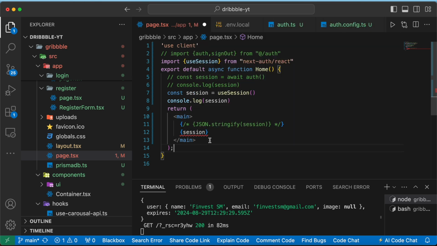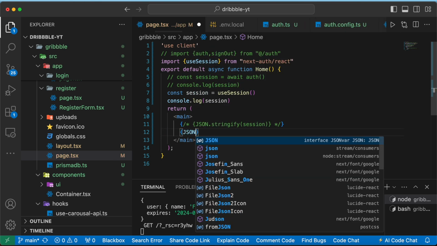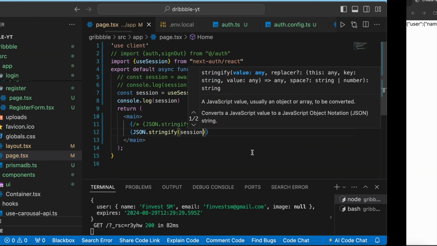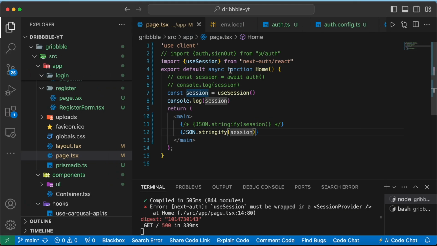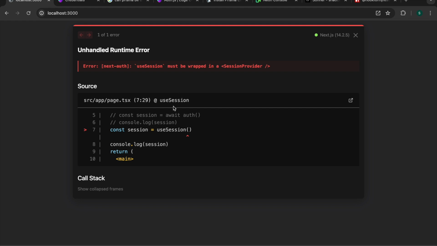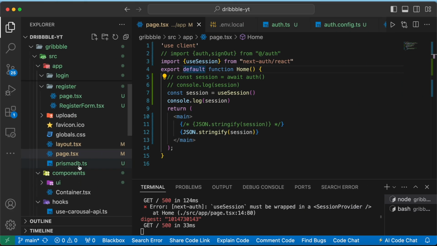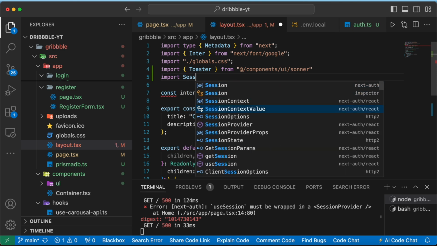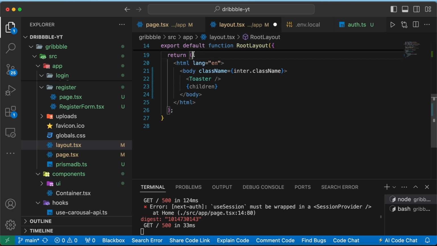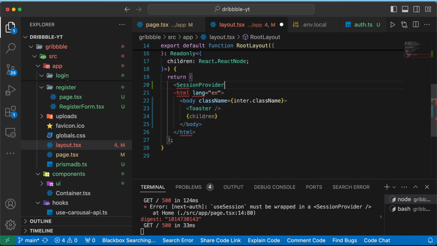So session, and also let's stringify this, so we can JSON.stringify and pass this here. Okay, so we have to remove the async from here. Oh, first we need to wrap our layout in session provider. So let's go to the layout, and here we can import the session provider. So this will help us to use the sessions in our client components. So cut it from here, paste here, save this, and now we should have the session.